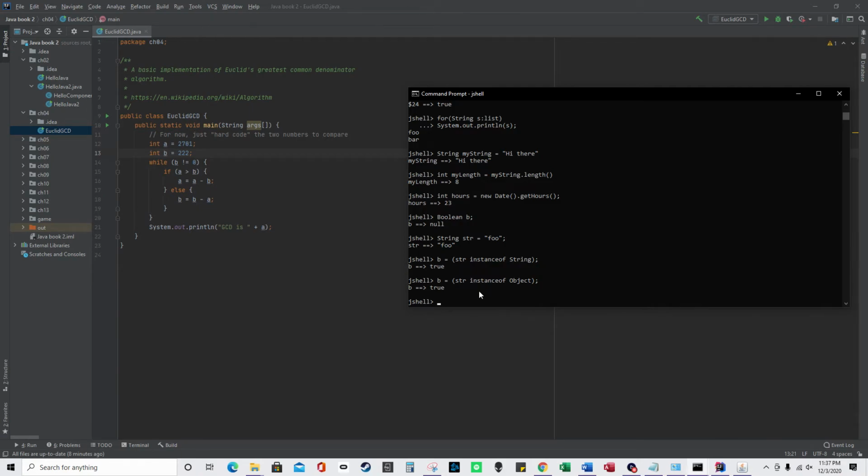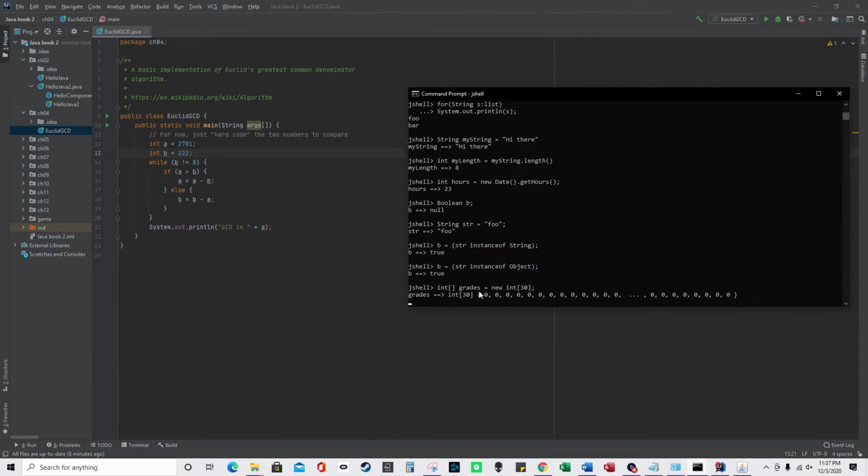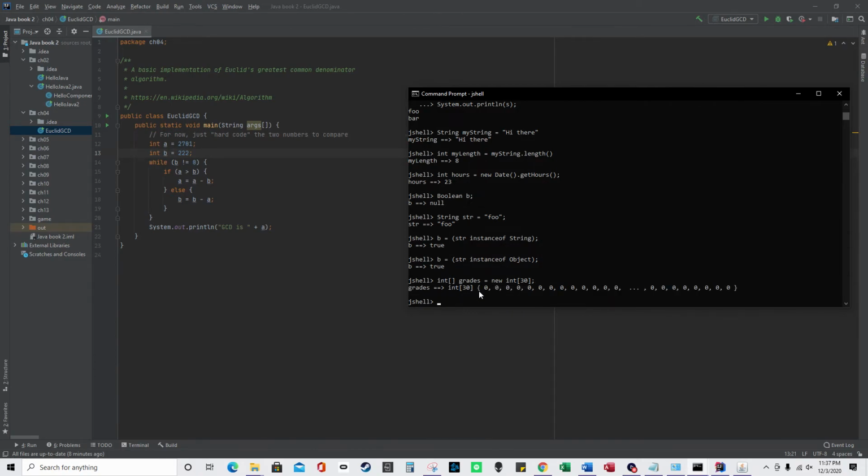So now I'm going to declare an array of integers and assign each element a number. The array is going to start with the element 0. So I'm going to do int grades equals new int 30. So right now I just made a 30 element integer array, and right now they're currently all 0.